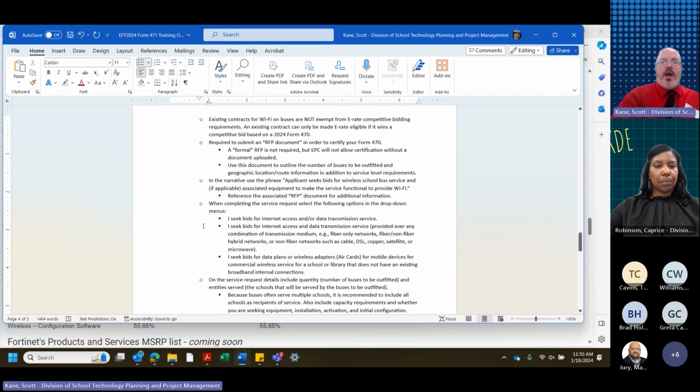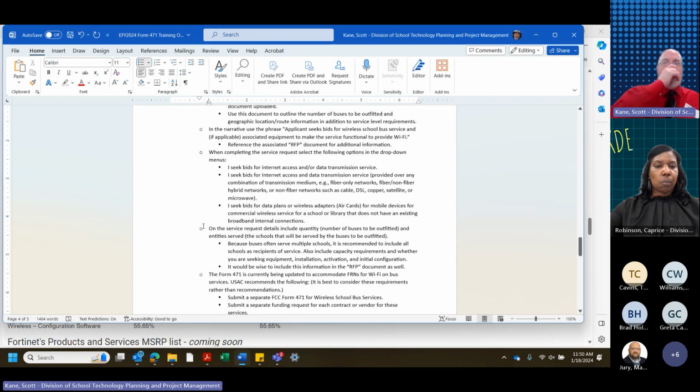Reference your associated RFP document for additional information, in addition to adding that the applicant seeks bids for wireless bus service, et cetera. When completing the service request online in EPC, select the following options in the drop-down menus.